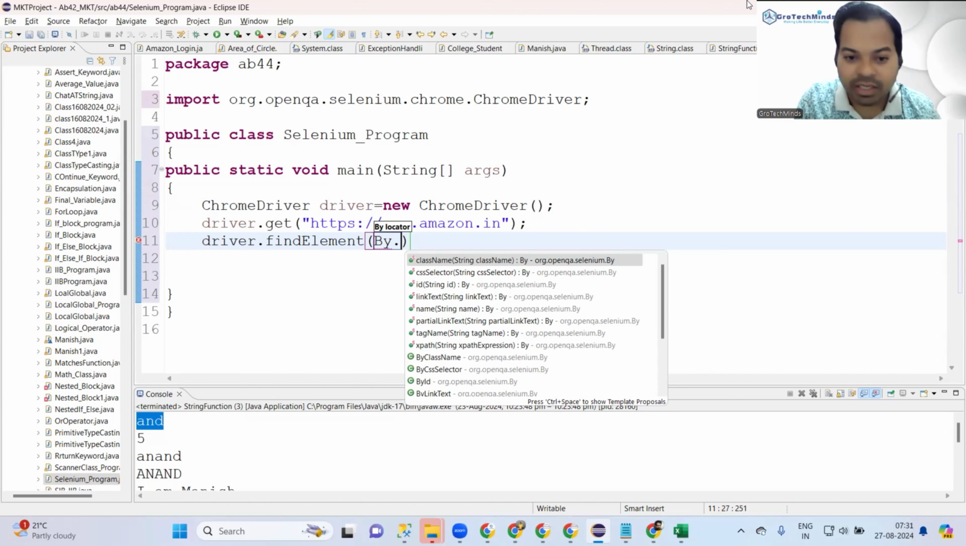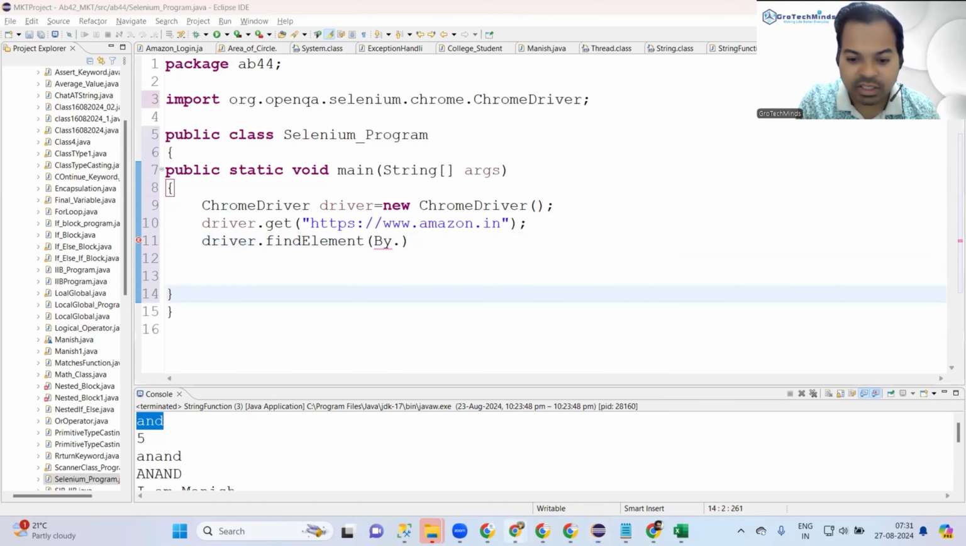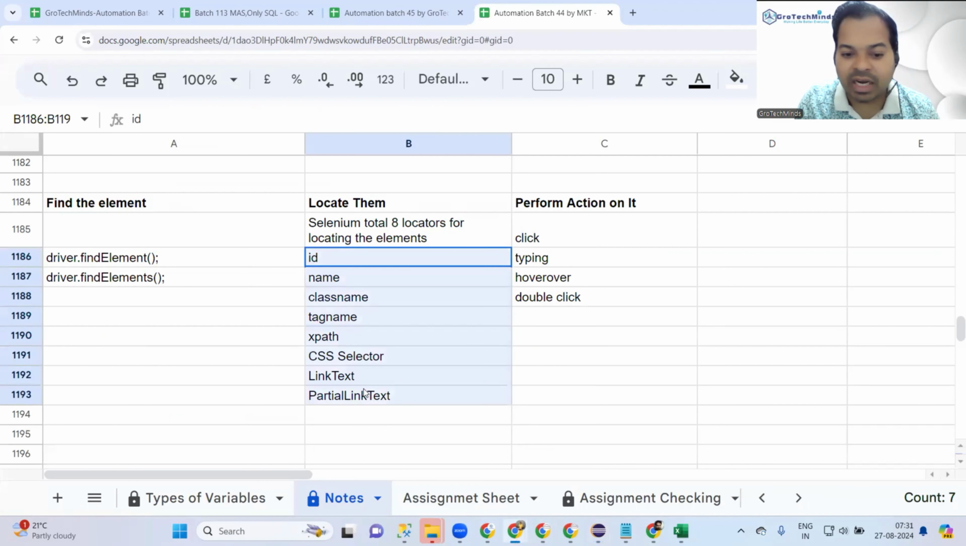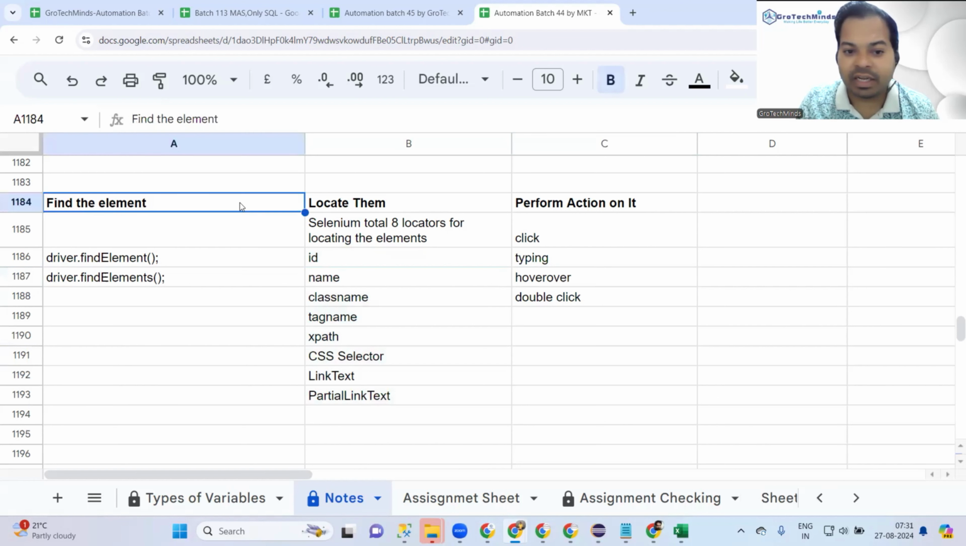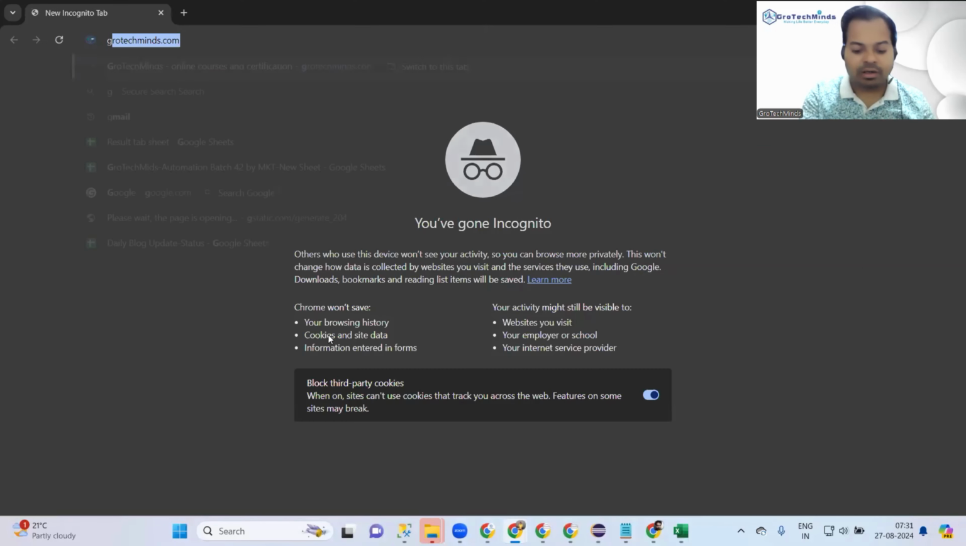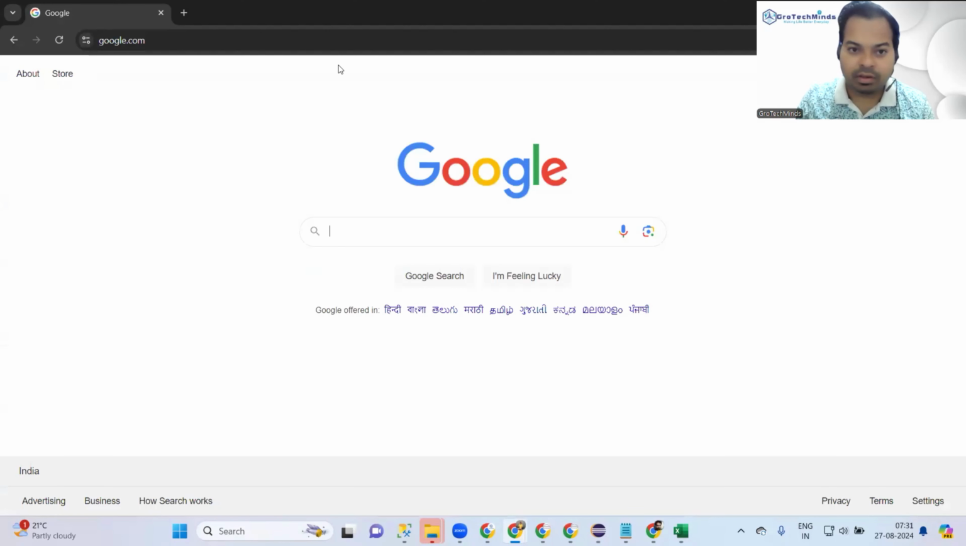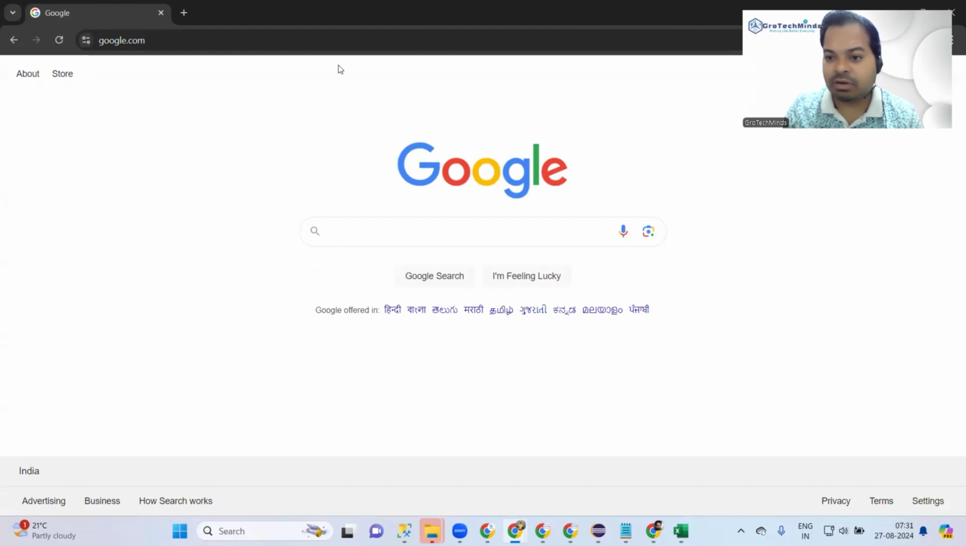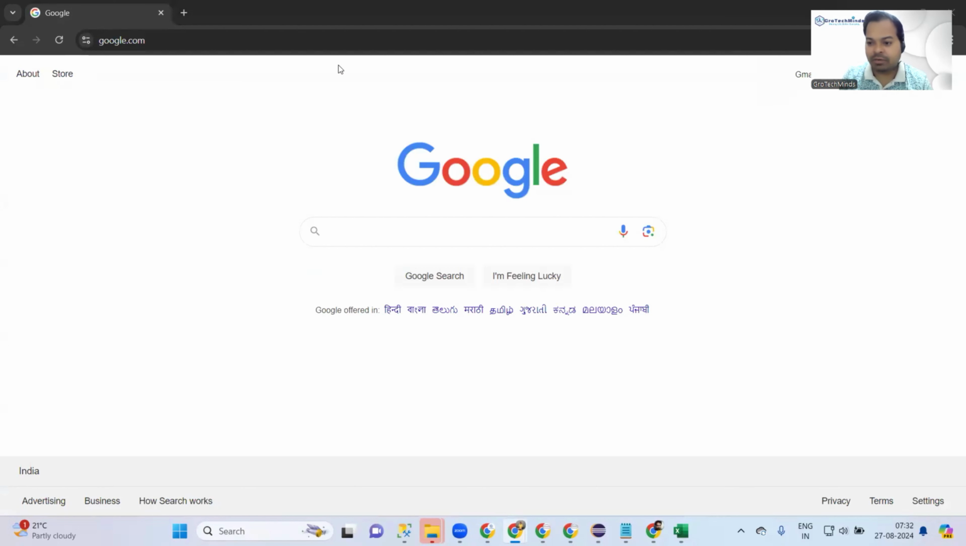So guys, tomorrow someone can ask you this in the interview: all these locators are the static methods of which class? Your answer is the By class, right? So you have to first find the element, locate them, and then perform action on it. So guys, how will you locate them? Let's learn the basics of HTML for that. You guys should know the basics of HTML for locating the elements. Pay attention. Whatever I'll be teaching in the next 10 minutes will help you throughout your life. So pay attention.